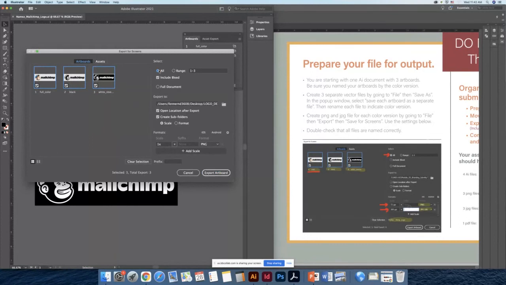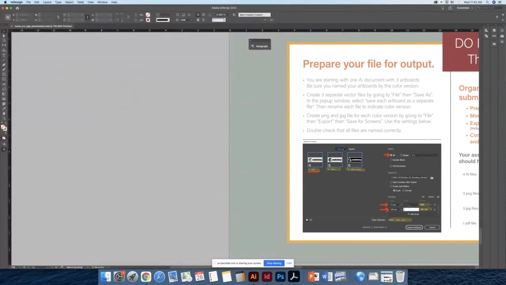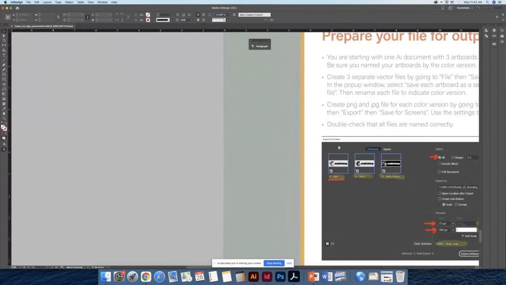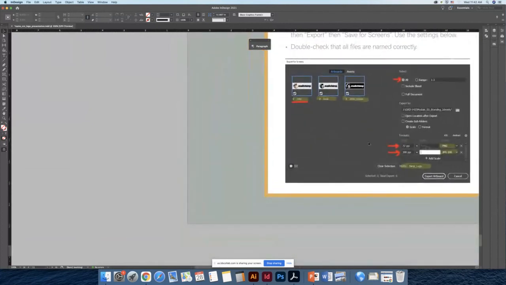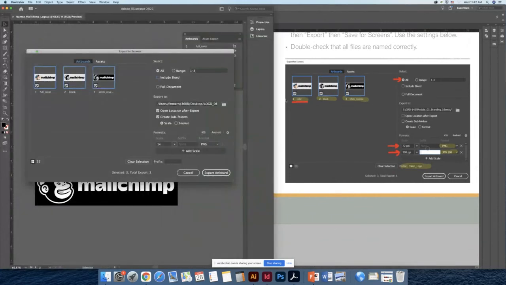You can see all is clicked here. They're all showing in checkbox. We don't have a bleed, so we don't need to click that. We won't do the full document. And you can follow along by following these settings that are in your presentation file. So we're going to follow all of these settings here. You can see that these are all named. If you didn't name them already, you could update them here as well by double clicking.